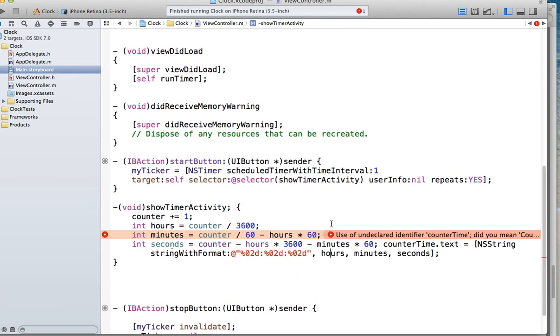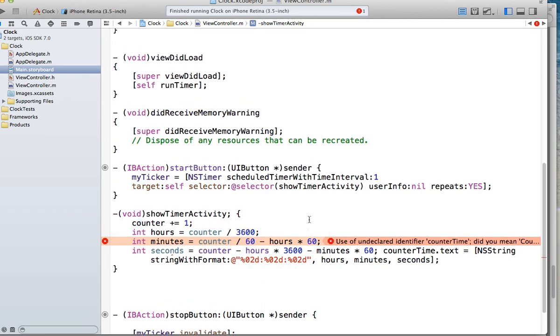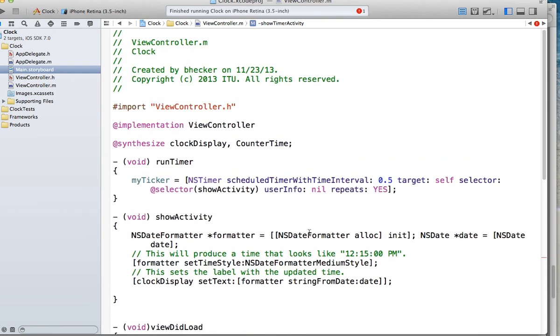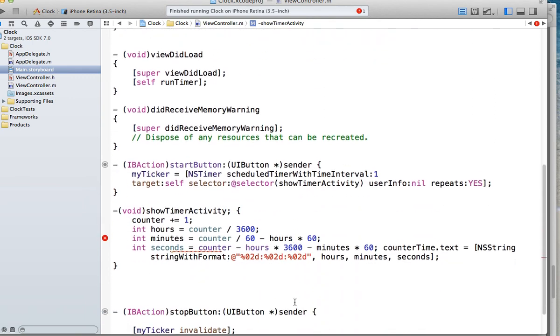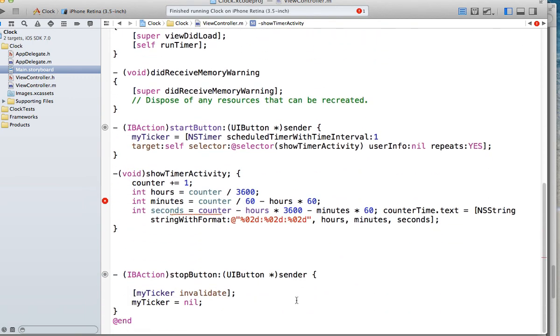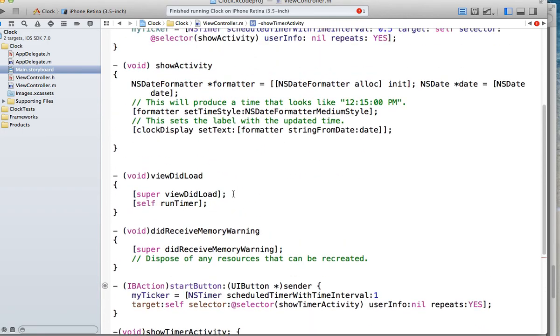I think I have counter. Where's counter coming from? Counter is coming from here. Counter. Let's take a look here. We can fix the problem. Integer counter. Well, let's just do it this way.